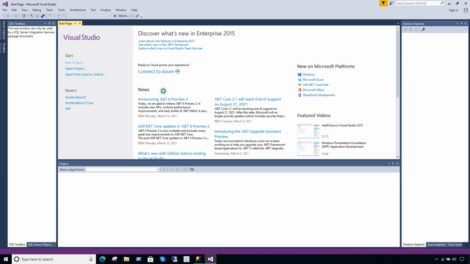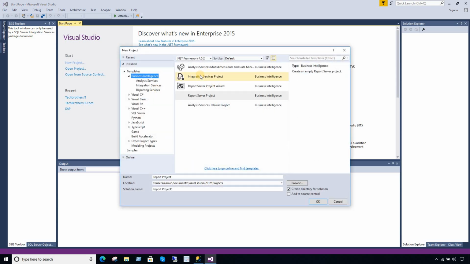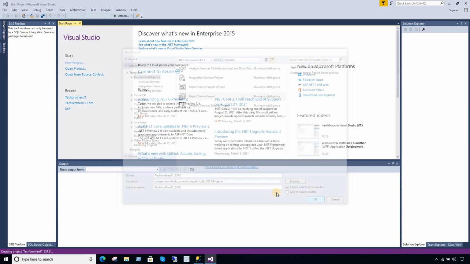And here we are going to find different types of projects that we can create, such as Integration Services, Reporting Services, and I am choosing Reporting Services. I'm going to call it Tech Brothers IT SSRS project. So, okay, here you go.